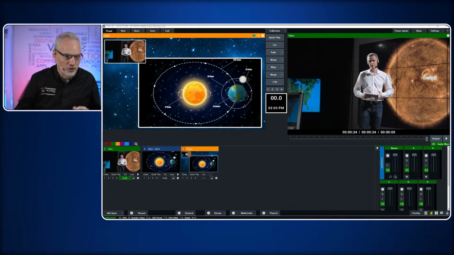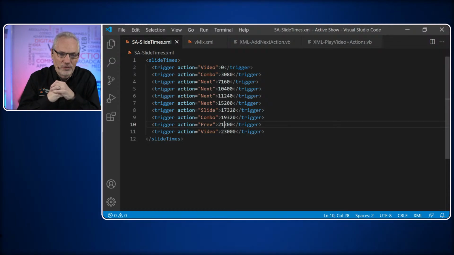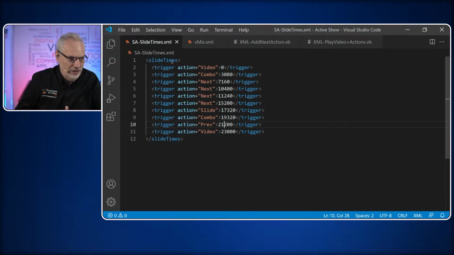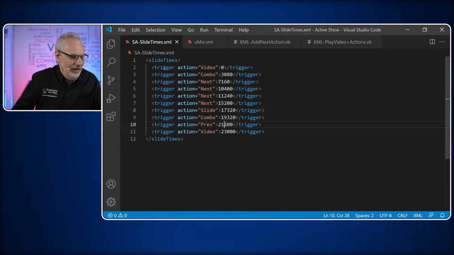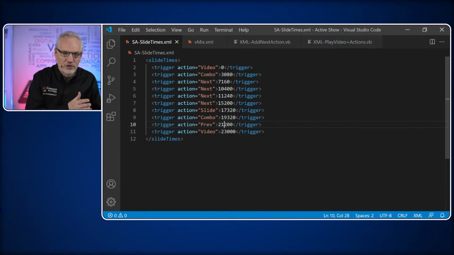So probably a good place to start with all of this would be looking at the XML that we're going to drive that automation with. And so we have something that's really pretty basic here. We have a root node in the XML. This is just called slide times. That's really, when we started, we were thinking of just doing this with slides, but expanded it. And then we have a set of elements under this root element that are trigger times, like when do I want the event to take place, and what is the event, what action do I want to have happen.